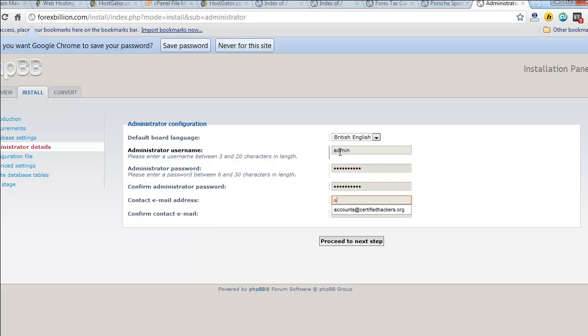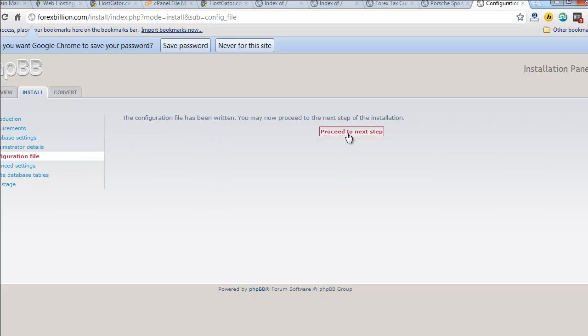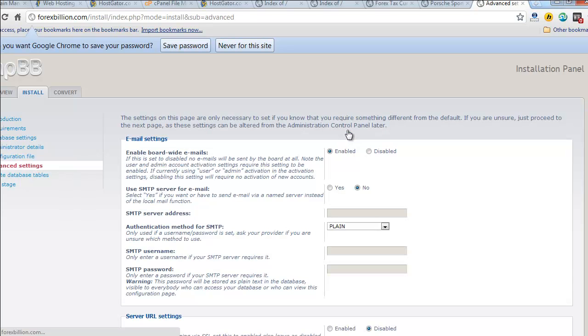Basically, we want to make email addresses for each one of these two. We can link them all together in Microsoft Outlook or whatever. HostGator is great for that. With GoDaddy, you can't even use Outlook. You have to use their web email. So it makes it real simple to link everything together. And we're off. Configuration file written. Proceed to the next step.